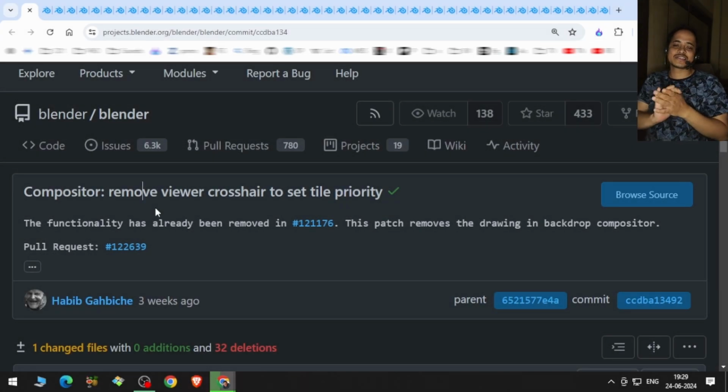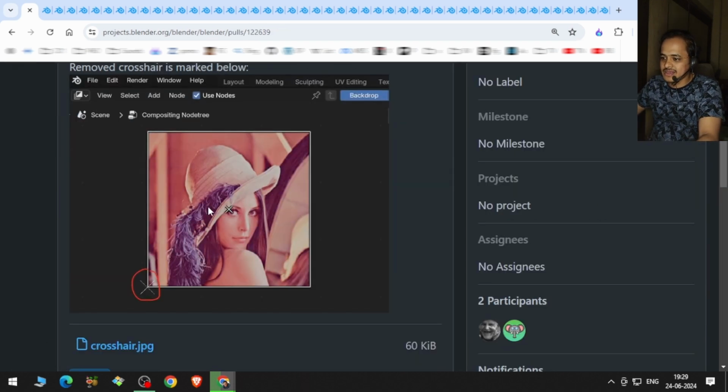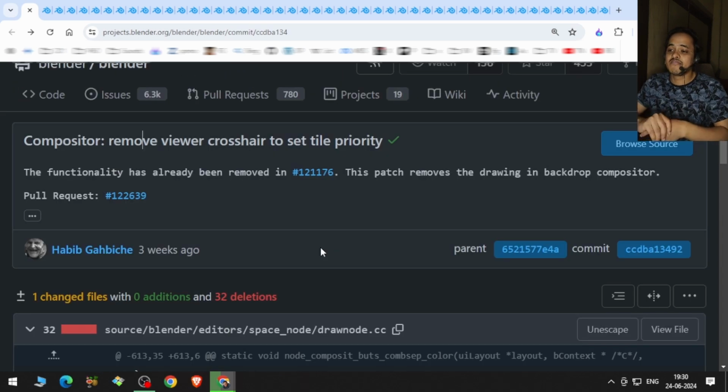Well, let us see what is the next best thing the Blender developers have brought us this time. The compositor is going to remove the viewer crosshair to set tile priority. Initially we had this crosshair which is going to be removed, and for that we need to thank Habib Gahbiche.